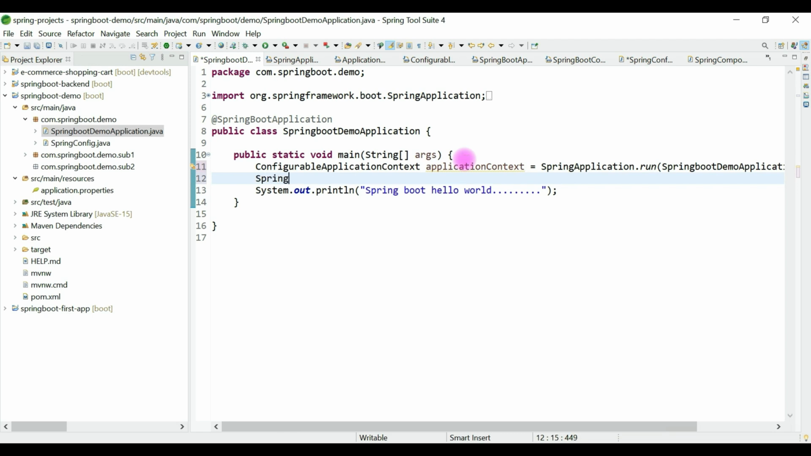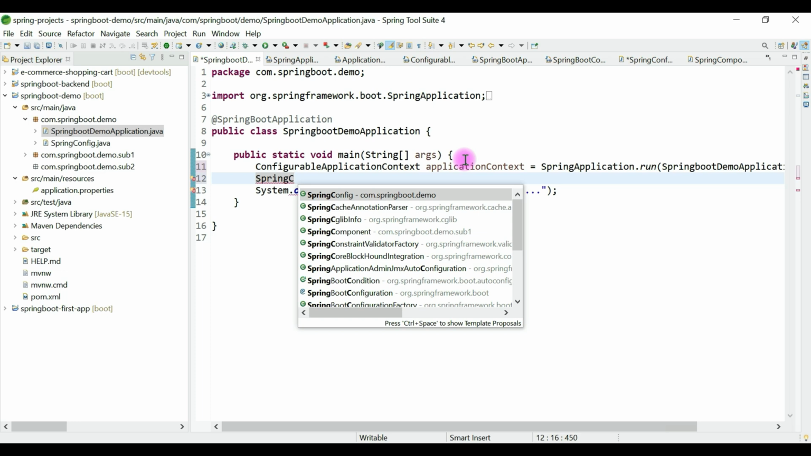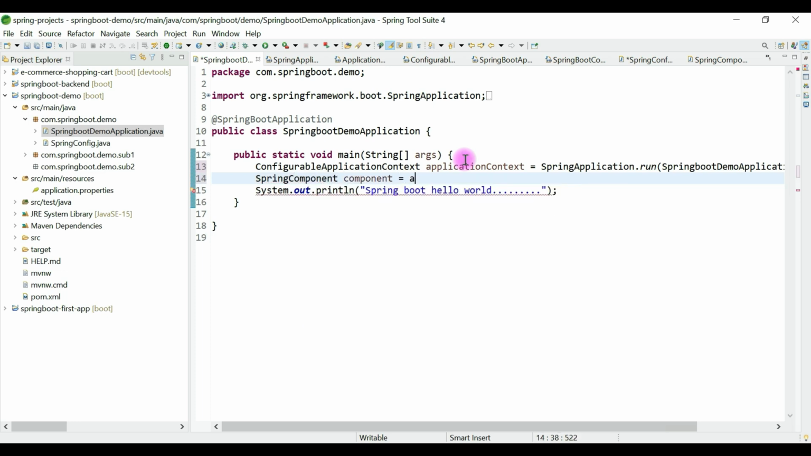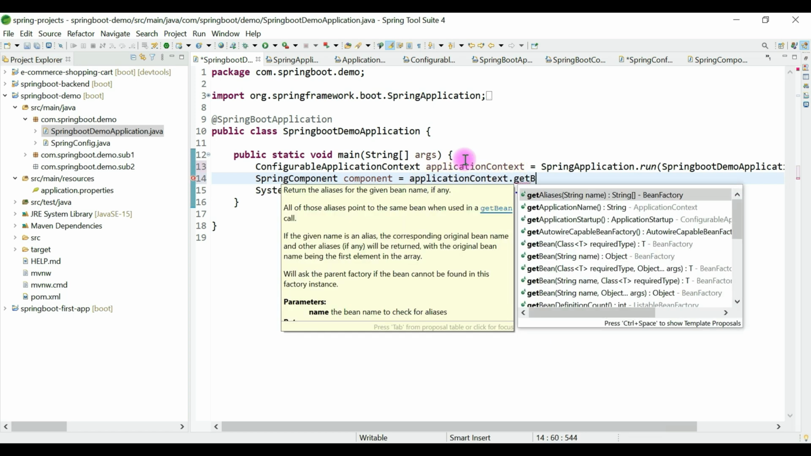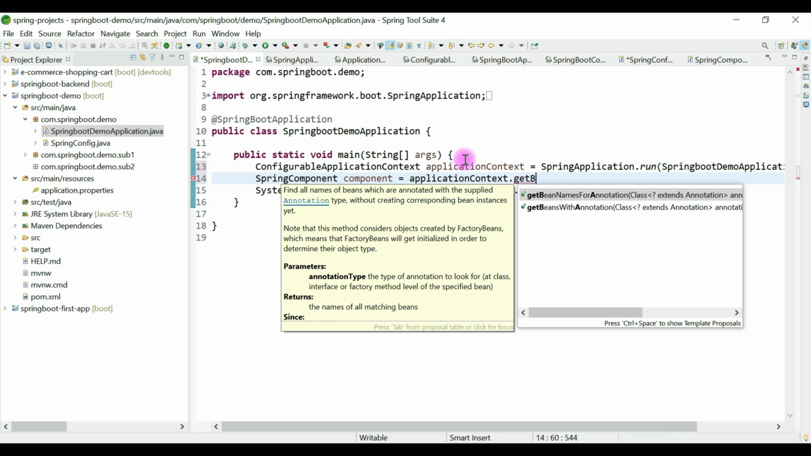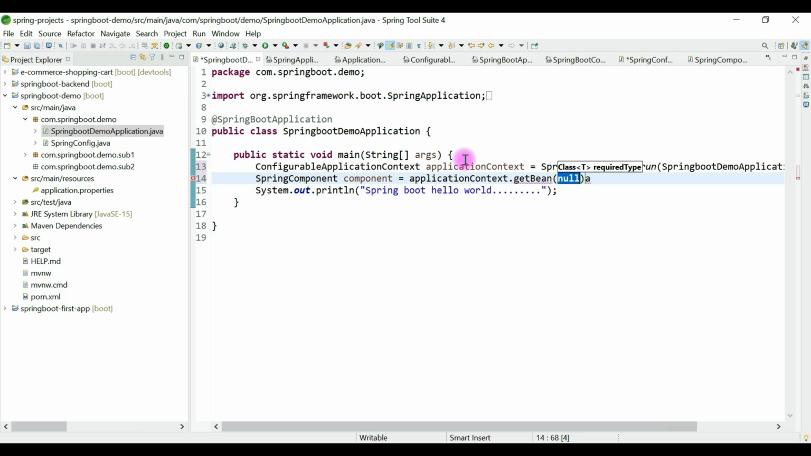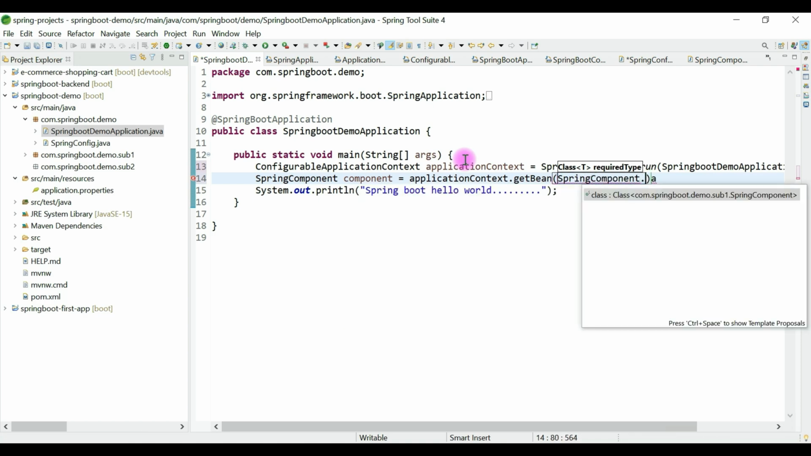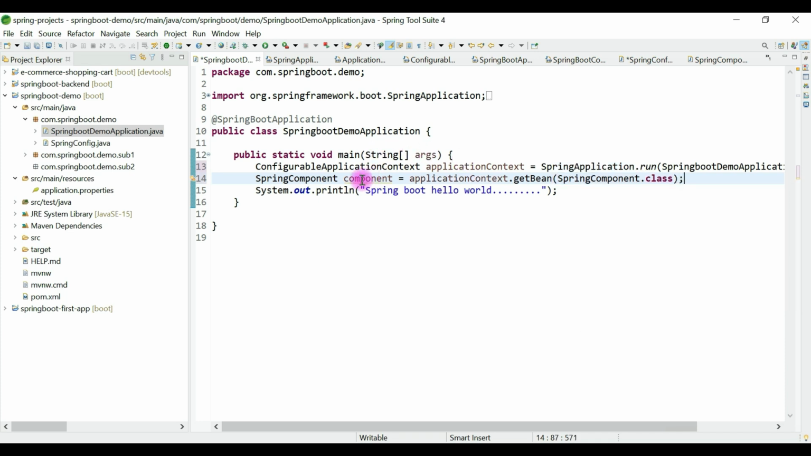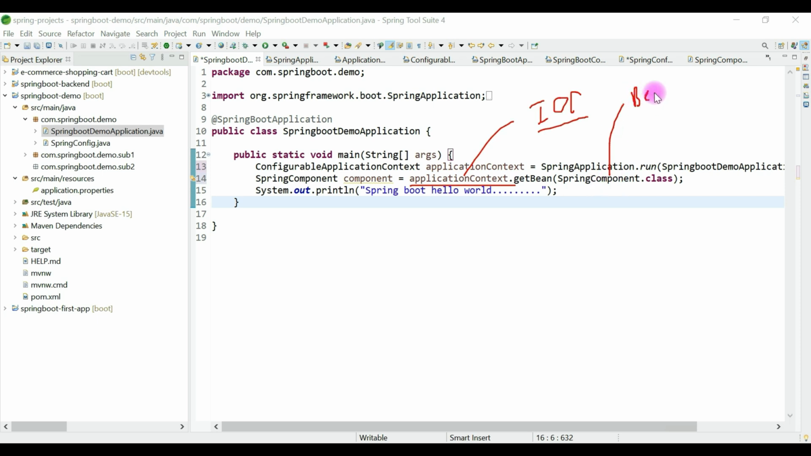Okay, now what we'll do, springComponent equals applicationContext, and then we have a getBean method. So whenever you want to get a bean, that is a Spring bean, then you can call the getBean method, and there are overloaded getBean methods, so you can choose the appropriate one. So I'm going to choose the first one, and then I will just pass SpringComponent.class here. Now we got the SpringComponent from the application context. So here the application context is nothing but our Spring IOC container, and the Spring IOC container contains all the Spring beans, and SpringComponent is nothing but a bean.